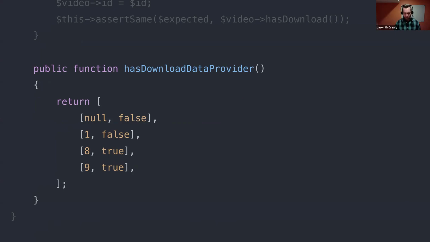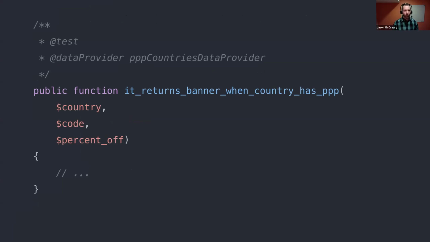So definitely be sure to leverage those if you have any repeated test cases that need to be run. Instead of copying and pasting that test case and slightly varying it, you can figure out ways to do that with a data provider to automate running that over and over with just those slight bits varying. One more quick example, a little more real world, is purchasing power parity.